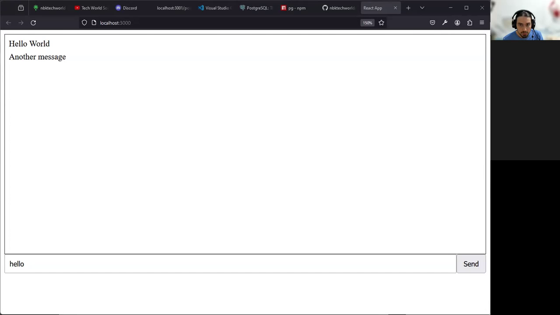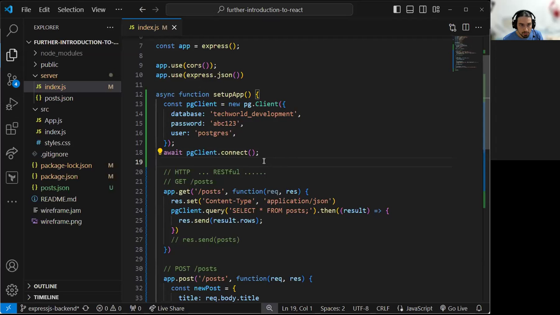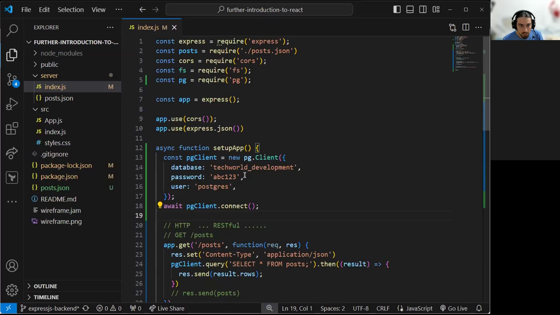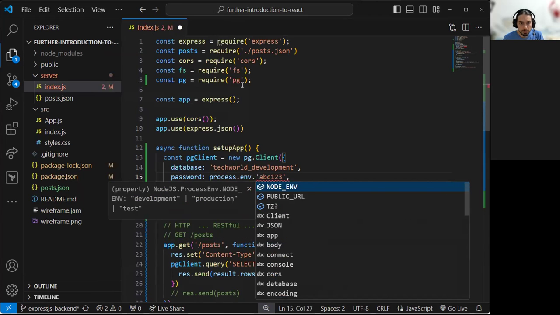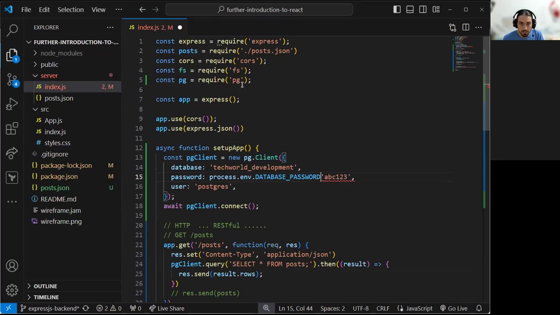Let's go back to the text editor where we connect to the database. We don't want to do this. So we want to take that from, I'll just do the password and you can do the other ones, okay? It's the same kind of process. process.env.database_password, this is how we want to do this. I don't want to have it here. I want to have it in a variable, DATABASE_PASSWORD, that's been injected into process.env.